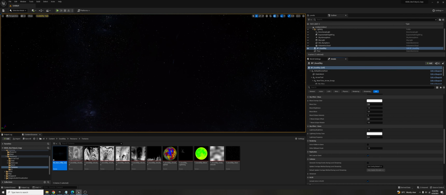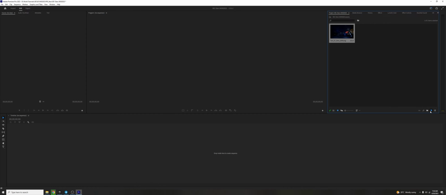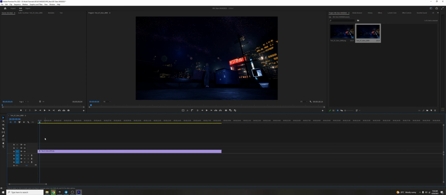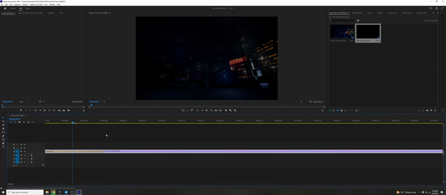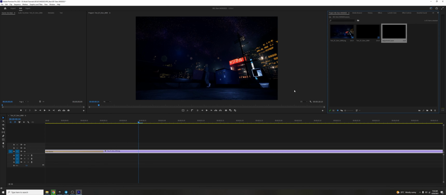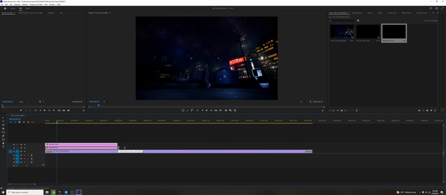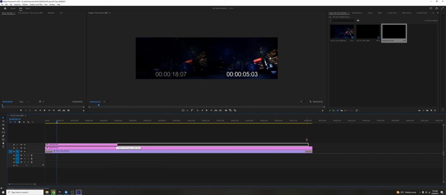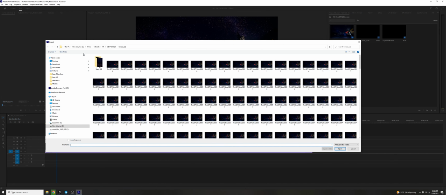Render it in sequencer with your project and import. Add two adjustment layers. One is for vignette and the other is for color grading, correction, and effects.